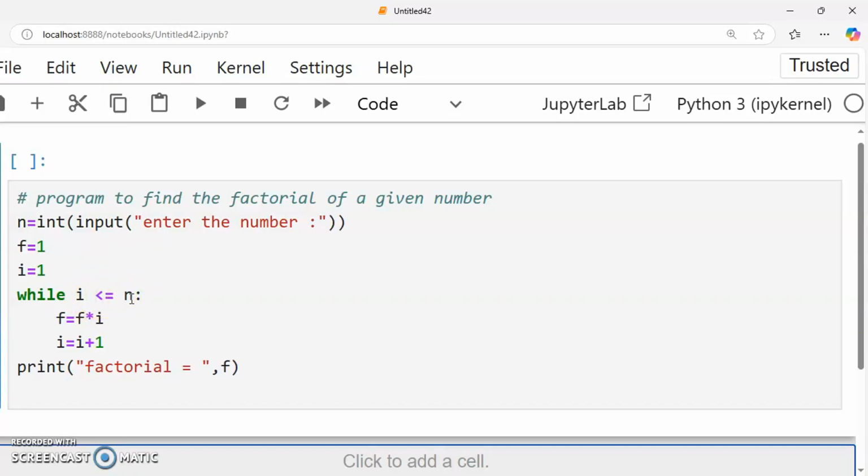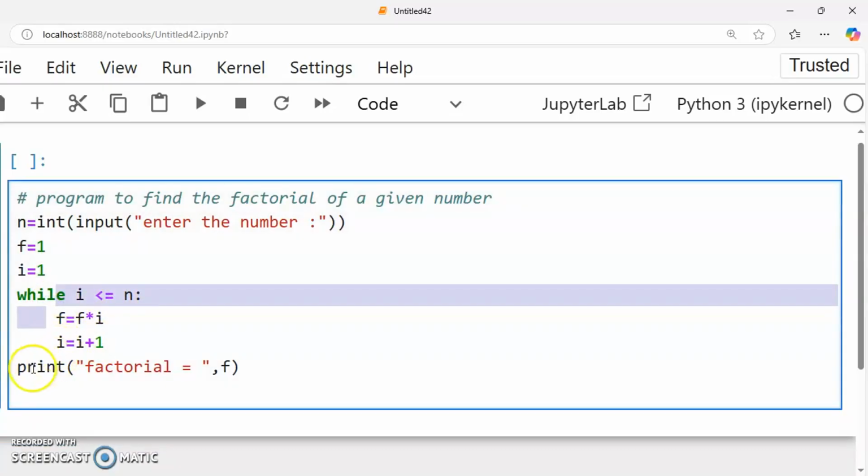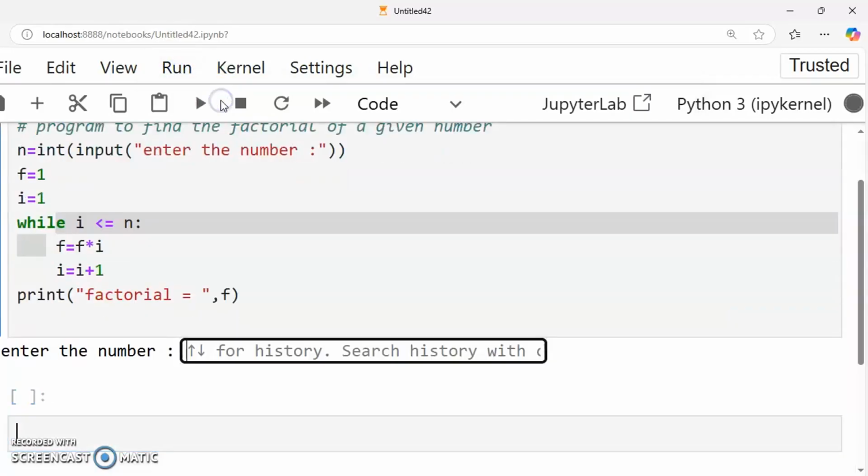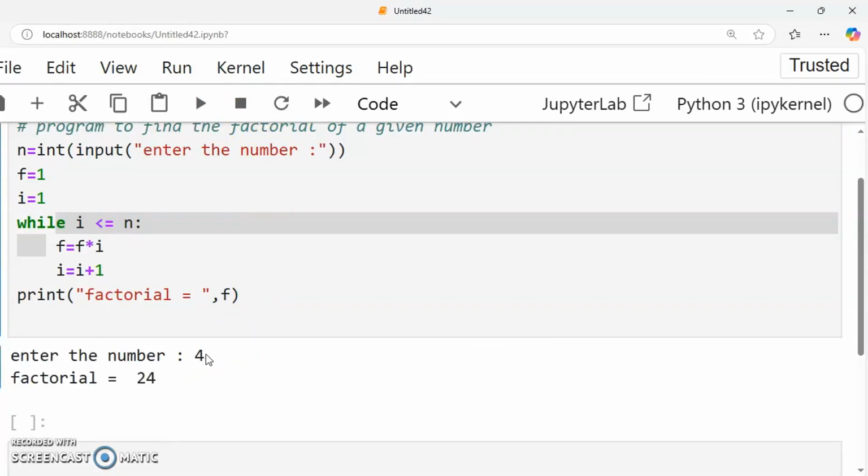Once it reaches the value of n, next time what will happen? The i value will become n plus 1. The condition becomes false, so it will come out of the loop structure. So when you come out of the loop structure, you are printing the value of f. So if you run this program, for example, I am entering the number 4. So the factorial of 4 is 24, that is 1 into 2 into 3 into 4.